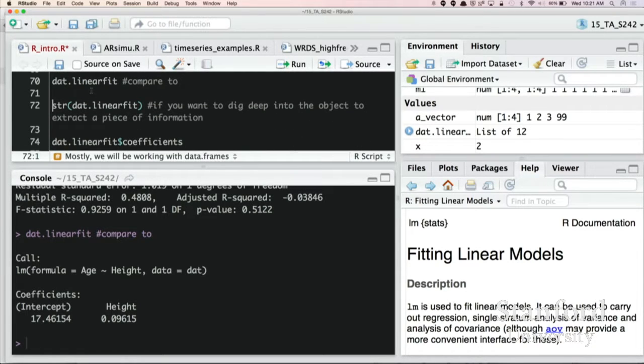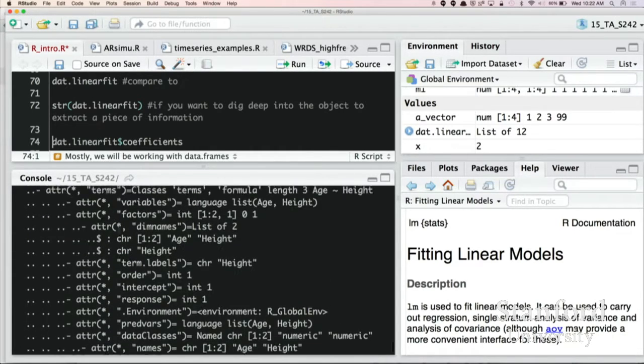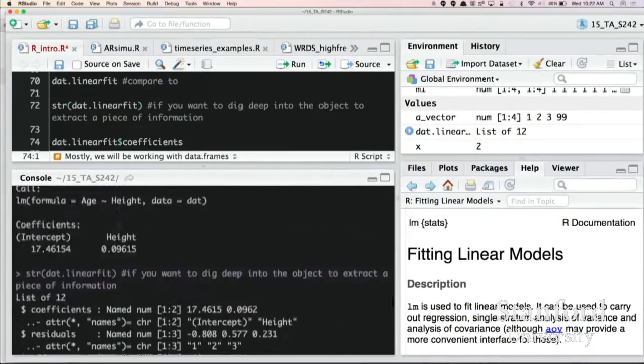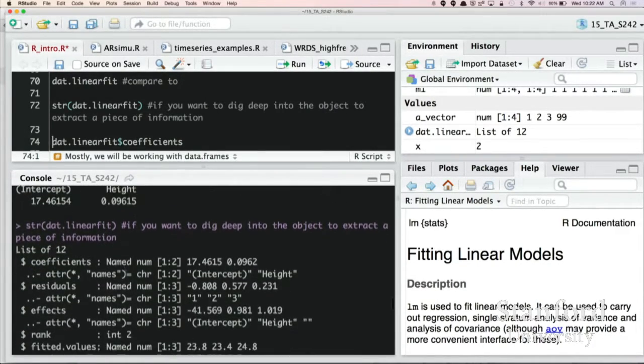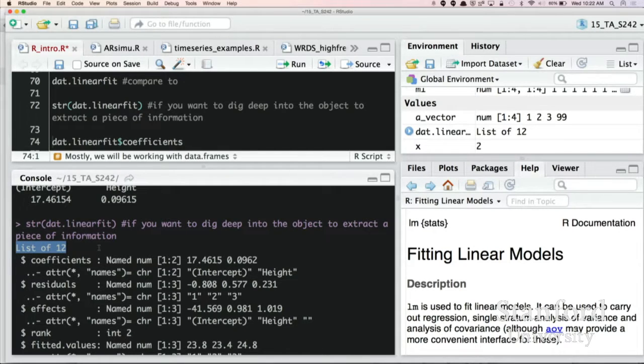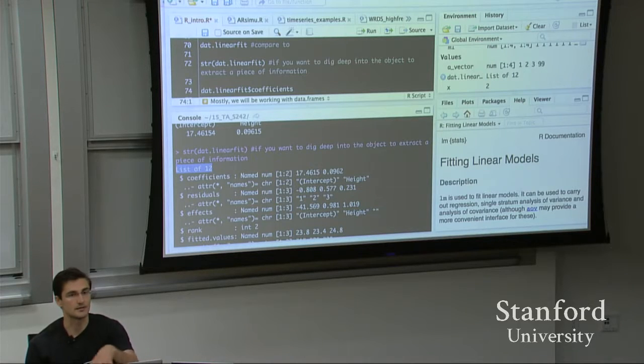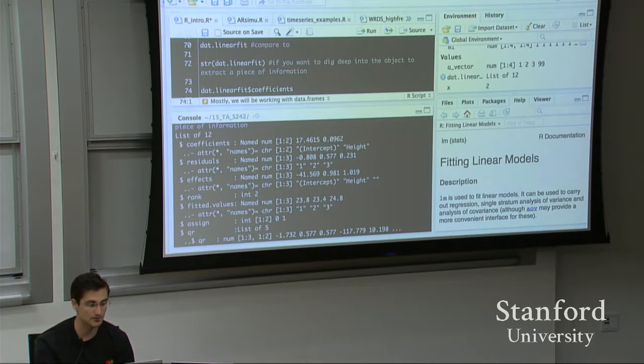Okay. Again, going back to the structure, say I wanted to pull a certain piece of data out of this linear model fit. If I type in structure, it gives me this kind of crazy looking thing, but the whole point is that it told me this is a list of 12 objects. A list is a vector, but every entry in the vector doesn't have to have the same format. So I could have a list of 12 things. The first thing could be a matrix. The second thing could be a vector. The third thing could just be a number. The fourth thing could be a string. And so this linear fit gave me a list of 12 objects.